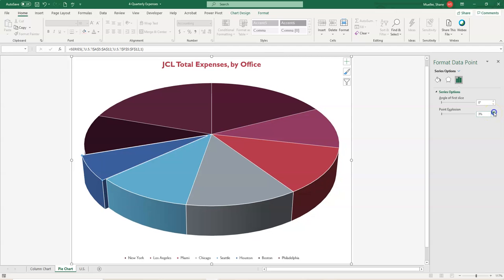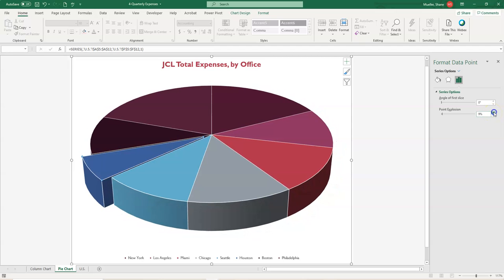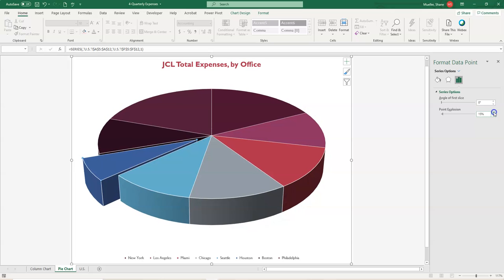But I can click on it and just pull that one piece of pie out a little bit. So it kind of differentiates this. Since this is the smallest piece of pie, this is the one I wanted to emphasize. All right, and again, I could double click on the 0 that was there and just type 10, or I can click it up and down until I get it to where I want to be, or 15 or 20 or whatever.